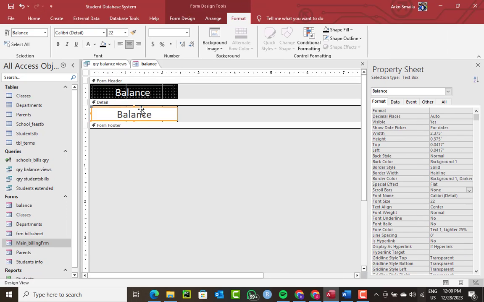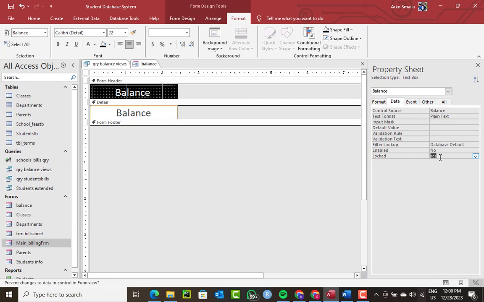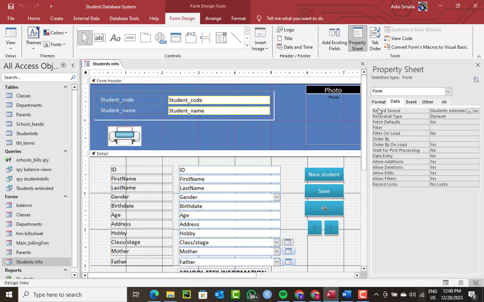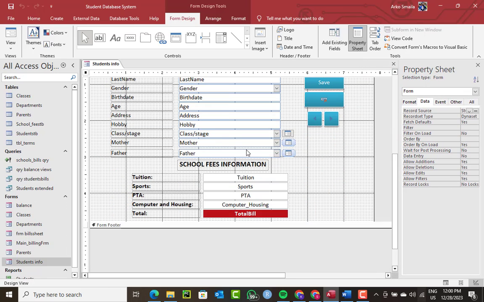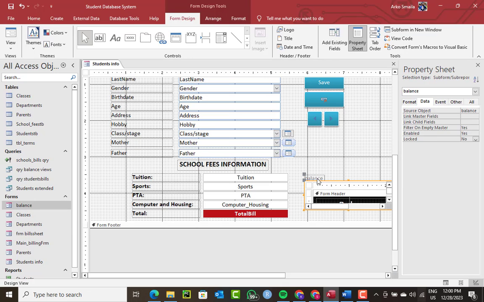Now let me put it at the top, and now also data enable no, we lock it. Okay, now we close everything, we go to students. So now we come to balance. So balance, we drag and now we put it here. Okay, so we see the current balance of the student when we select him.